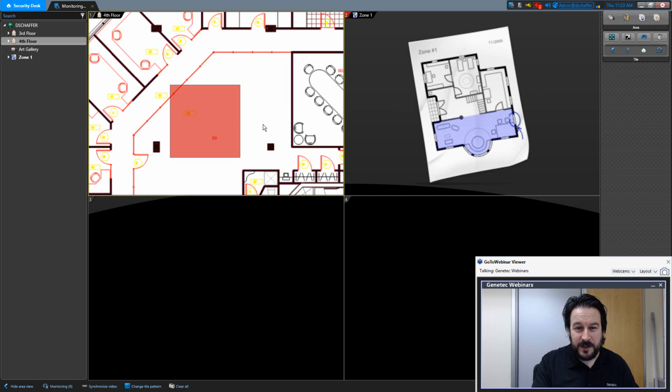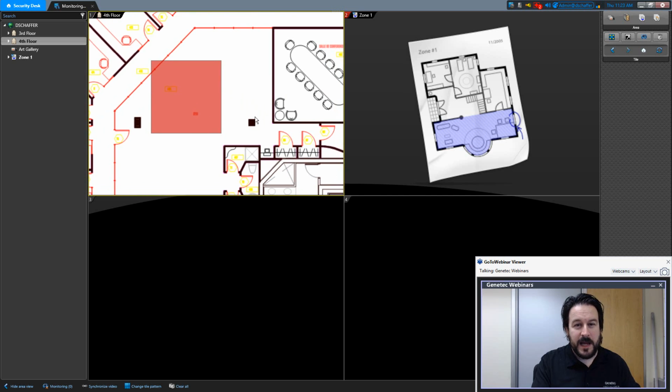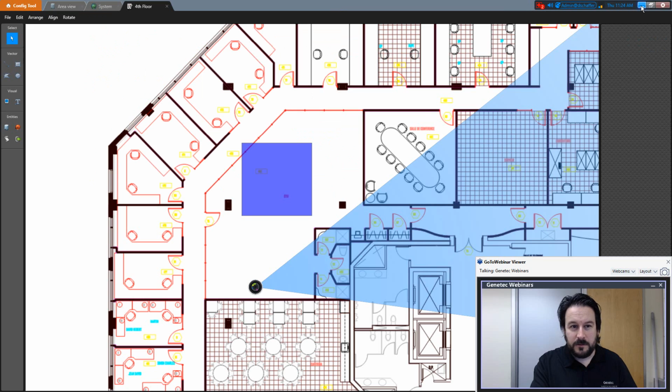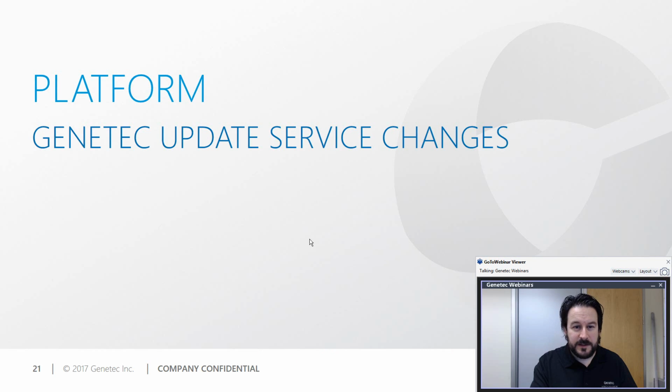So that's a nice little thing too, so we can easily see on the map exactly what's happening with a particular zone. Again, I did it with a virtual zone, you can do it with intrusion zones if you want to, and that's going to really help you out in terms of being able to see exactly what's happening on the map at any given time. So let's go back to the slides here.